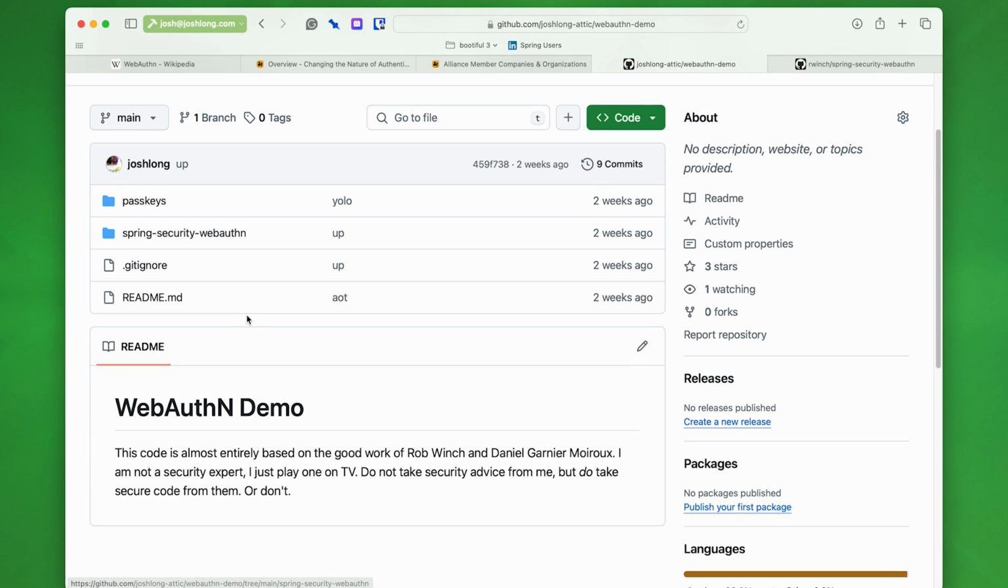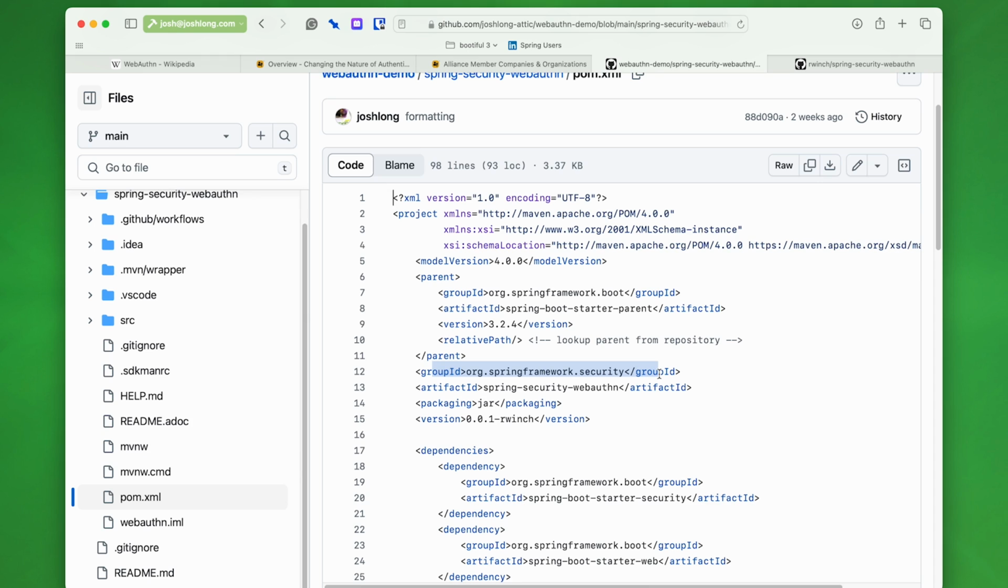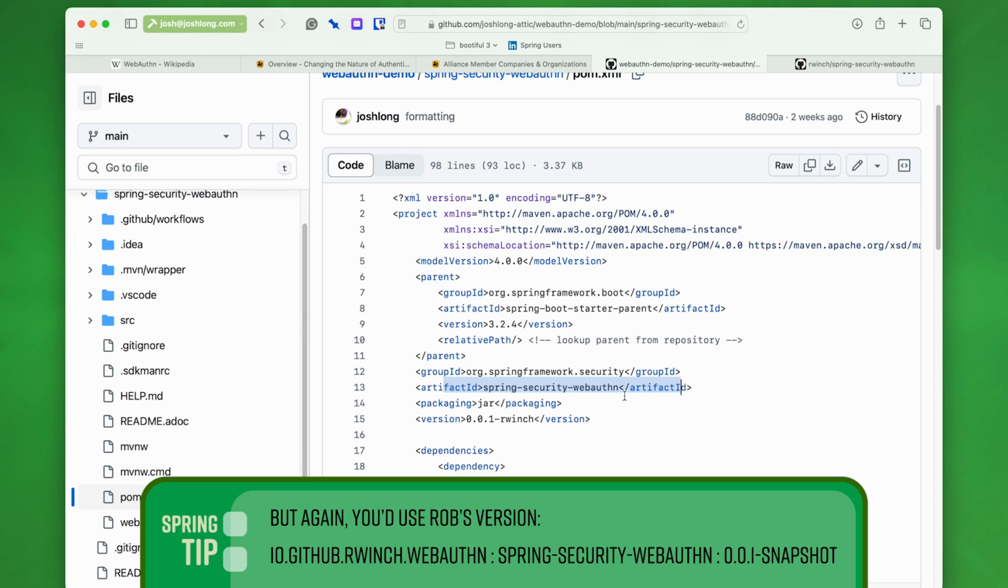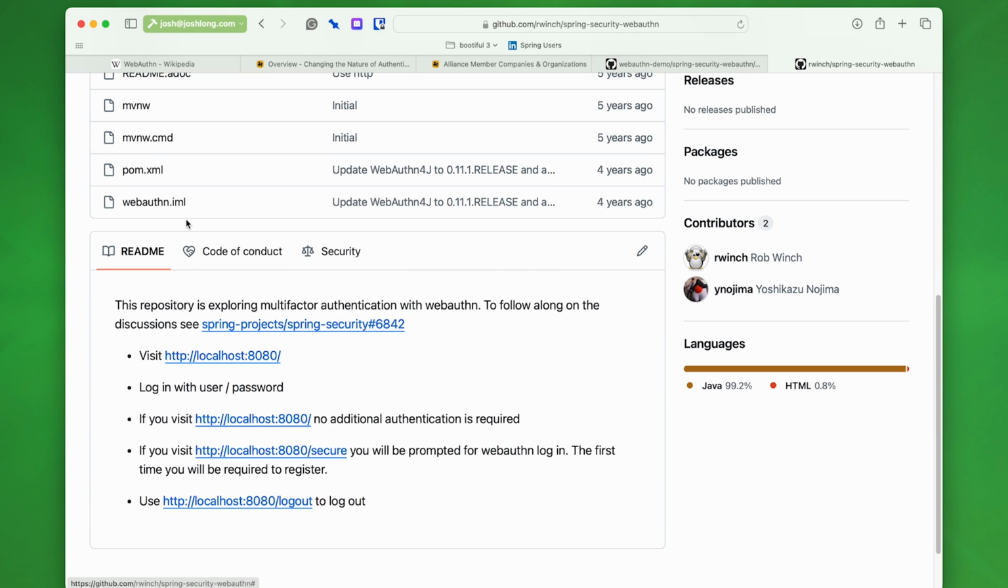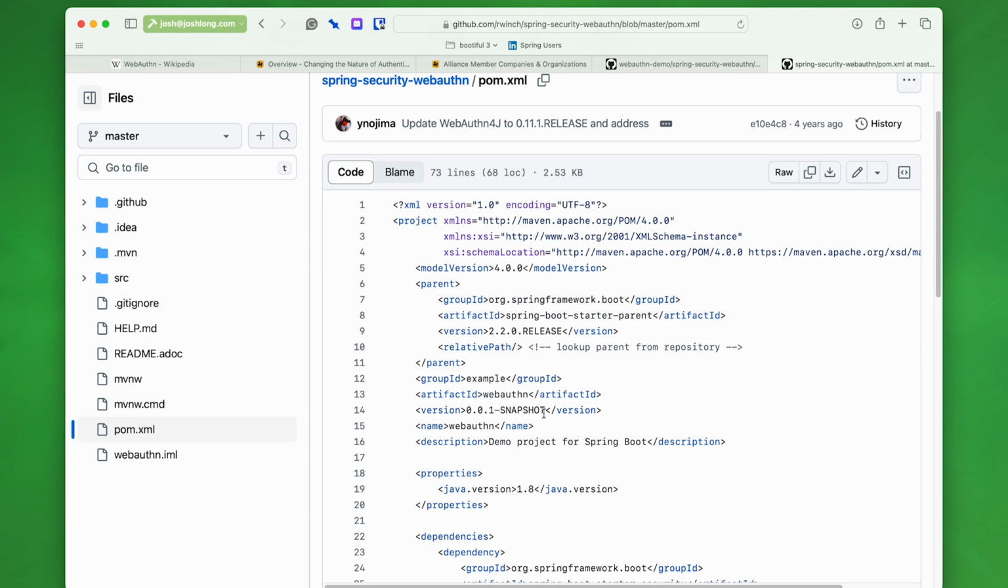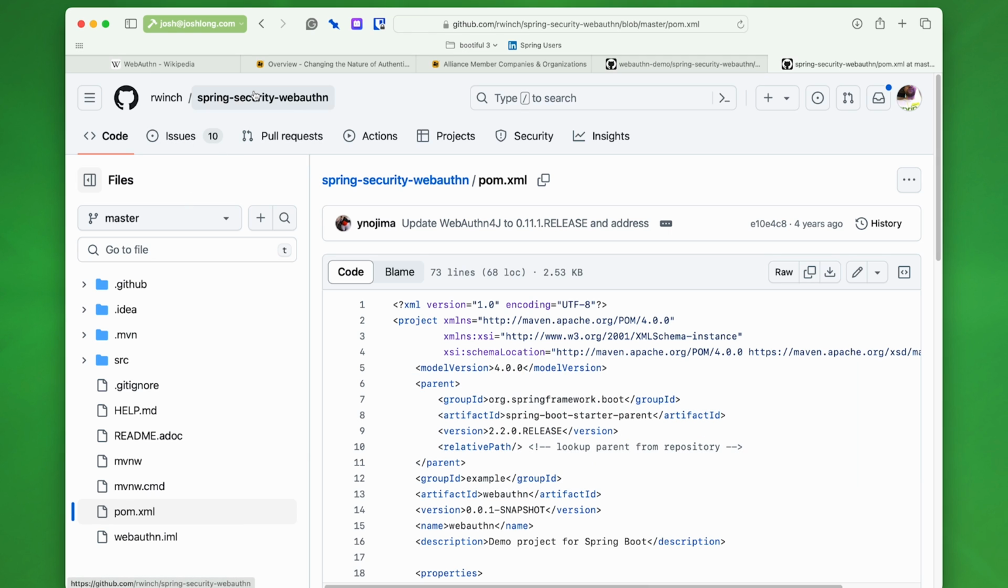And this is demonstrating WebAuthn from the perspective of a Spring Security application. So in this build, we installed it locally, org.springframework.security, spring-security-webauthn, and the version is 0.0.1-rwinch. These are not the versions that Rob Winch specified in his original one, right? And by the way, this branch under Rob's GitHub repository, you can see work dating back four years ago, right? So he's been working on this, noodling on it for a long time.